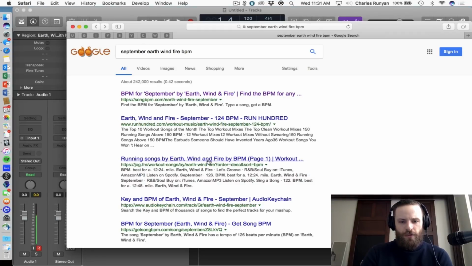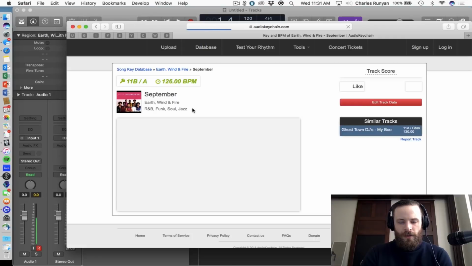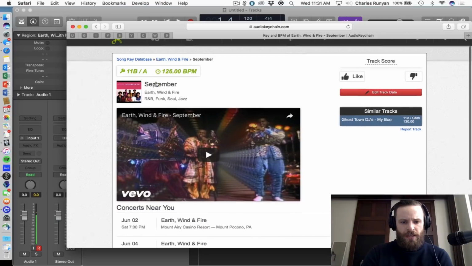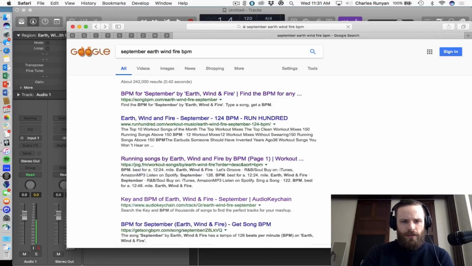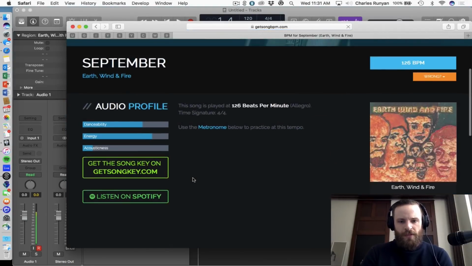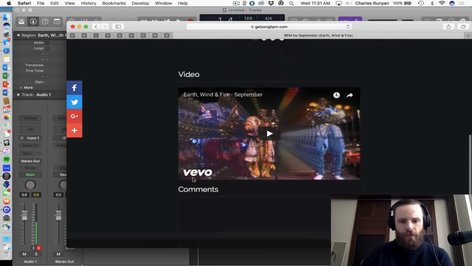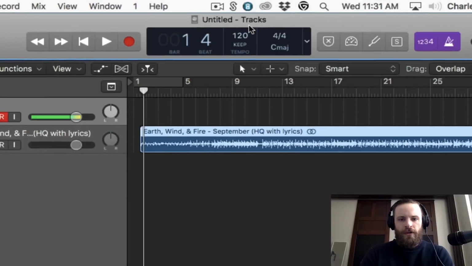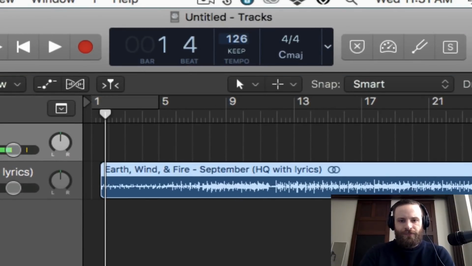So they're saying it's 124 beats per minute. Let's try this. So they're saying 126. Let's see, get song BPM. 126 beats per minute, so that seems to back that up as well. Time signature is 4/4, which we know. All right, so then let's go ahead and dial in our DAW here to 126.